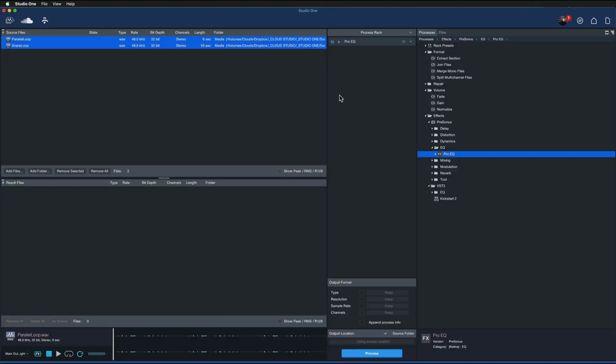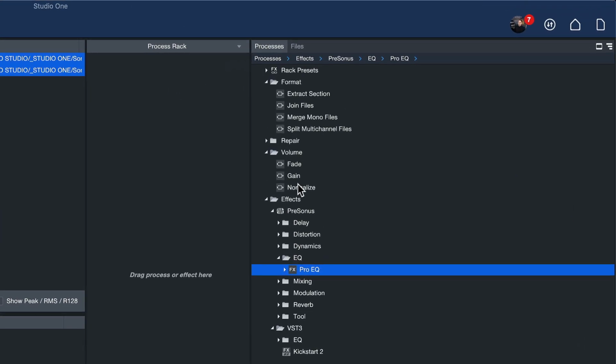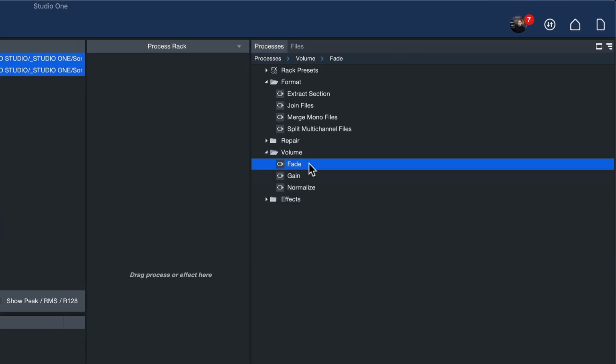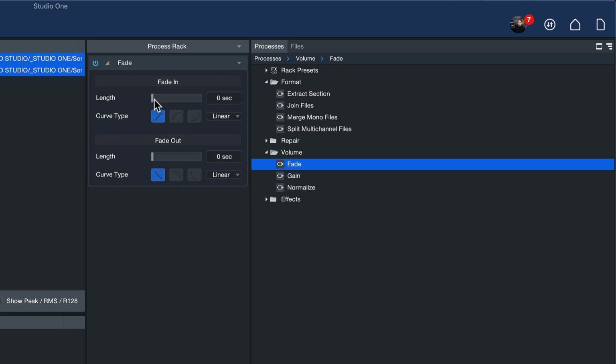What I also absolutely love is that you can do the same thing with fade-ins and outs. So let's assume that both of these files have an annoying click and pop at the beginning or the end of the audio file because they're not cut right. Then I could just go to the volume folder here and drag in the fade into the process rack. Here I can specify the length and even the curve type, which is incredibly convenient.